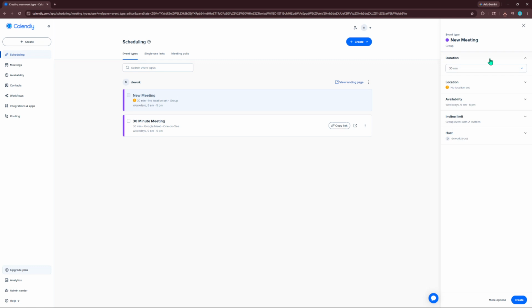To ensure a smooth scheduling experience, you'll need to set the location for your meeting. Calendly gives you flexibility here, whether you prefer a Zoom call, a phone meeting, an in-person gathering, or another type of location. Just select the appropriate option. This way, your invitees know exactly where to meet you.